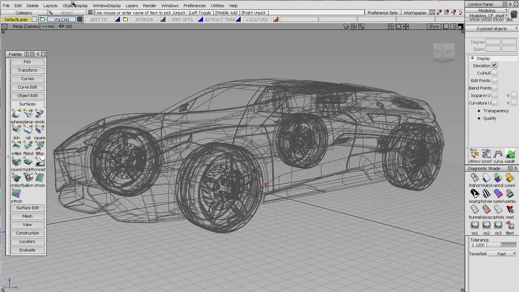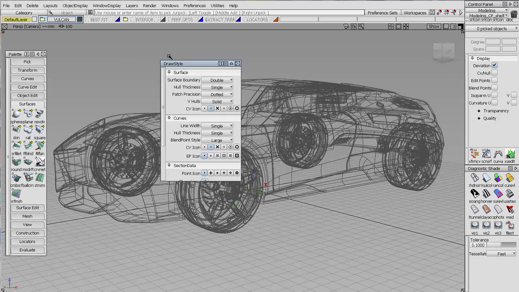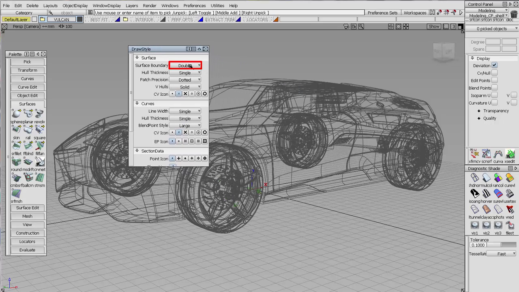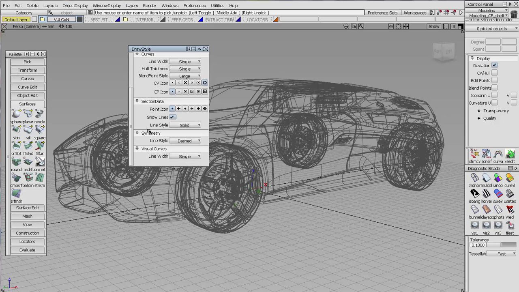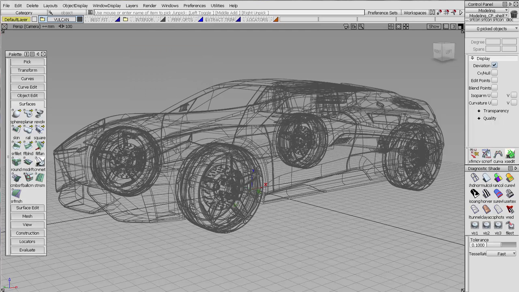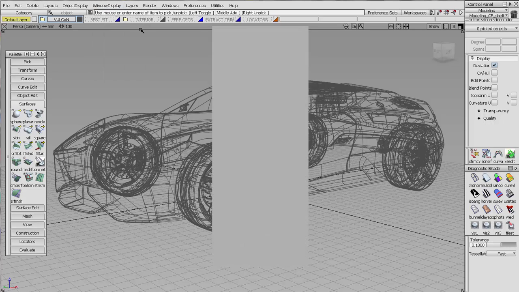So the first step that I would do is to come in and adjust my draw style so that I have surface width double, which is default, but X's for its CV display, O's for the CV display for curves, and I like to have my symmetrical side to be solid. Pretty simple.